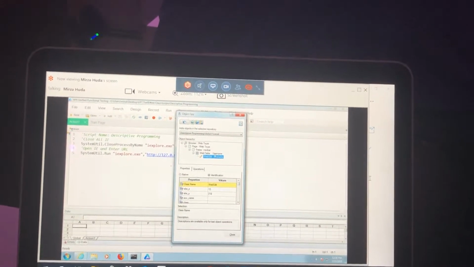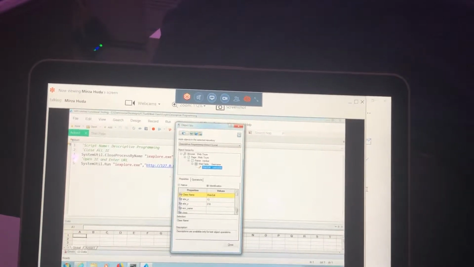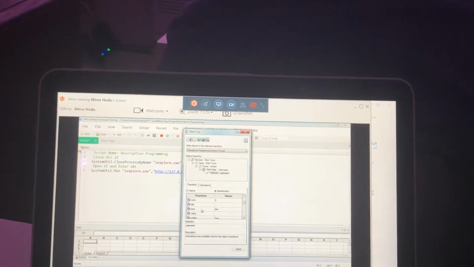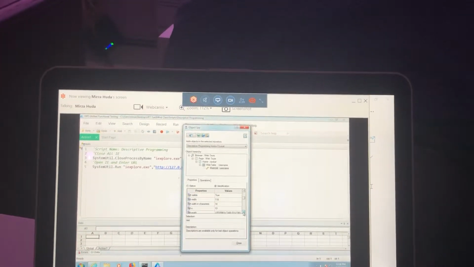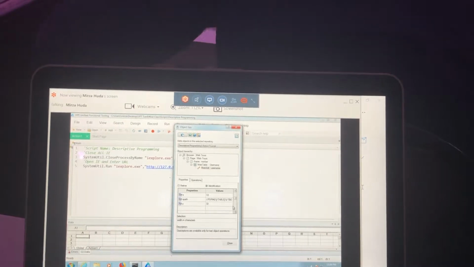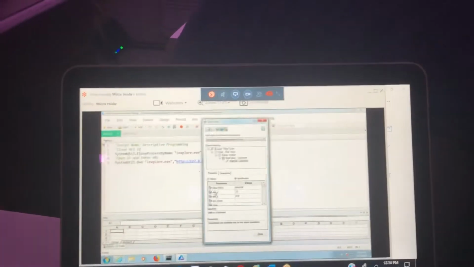Now this is our target, the web edit. If you look, these are different property names on the left side, like name, and their property values. You see type, text, width 110, and so on. There are a lot of properties. We will discuss more later, that's for now.